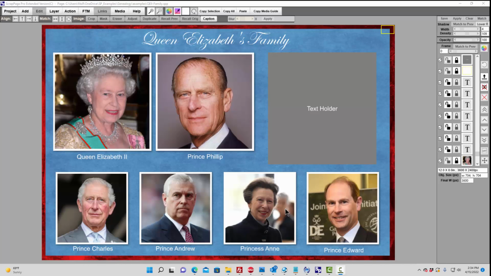I thought I'd make this quick video just to show you how to link your GEDCOM information to any object on any page, any page layout that you make. I've started out with this here. It's just a little layout of the royal family. It's Queen Elizabeth and Prince Philip and their 4 children down here.